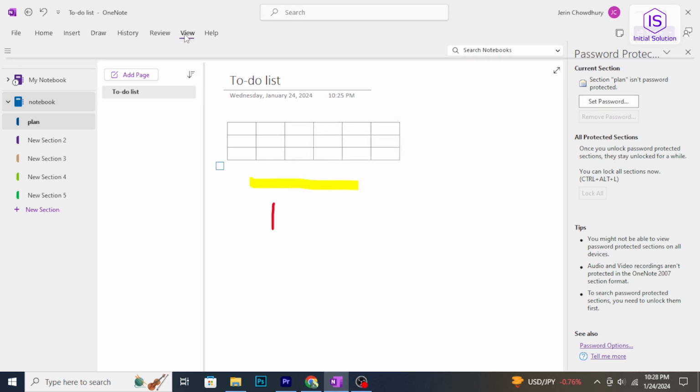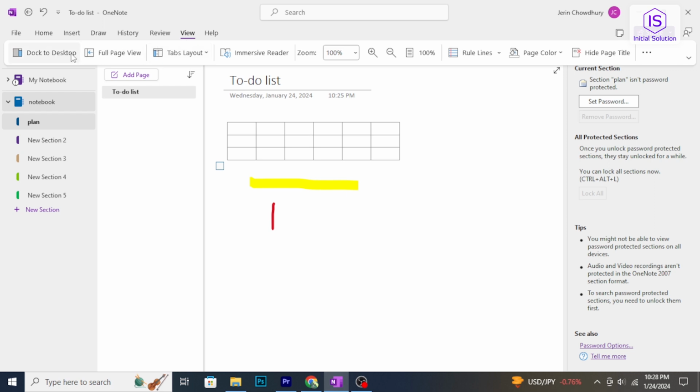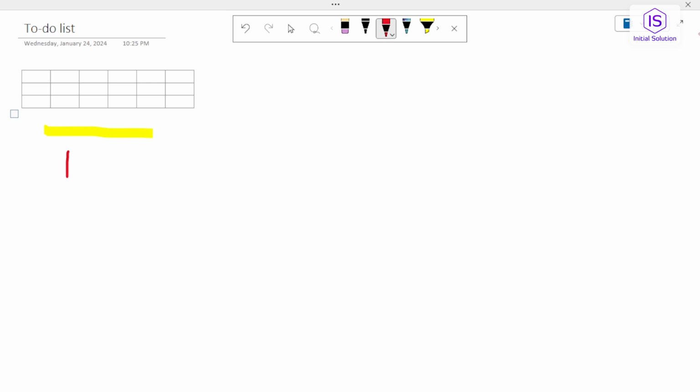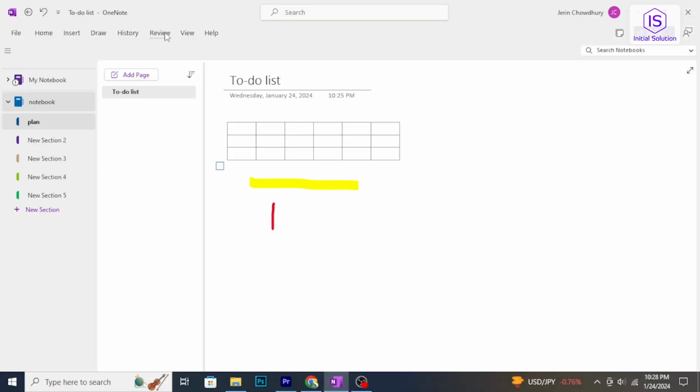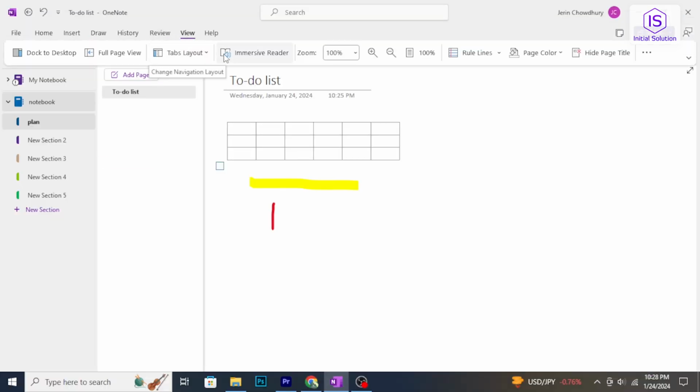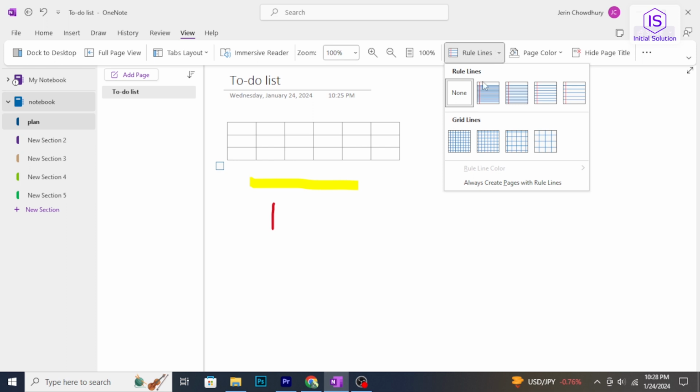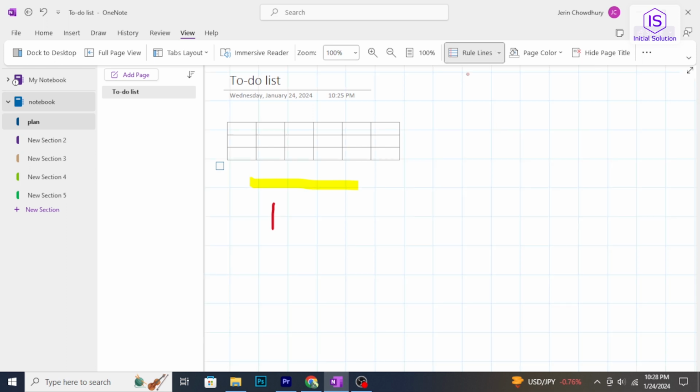The View tab provides options for customizing how you interact with your notes. You can choose between different views like normal, full page, and dock to desktop. It also includes settings for page color, rule lines, and the navigation pane.